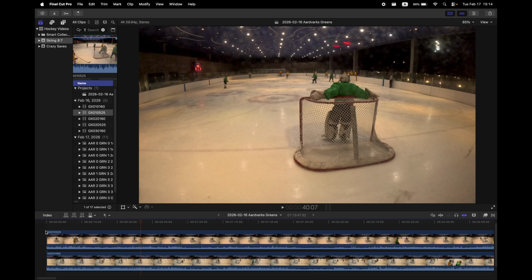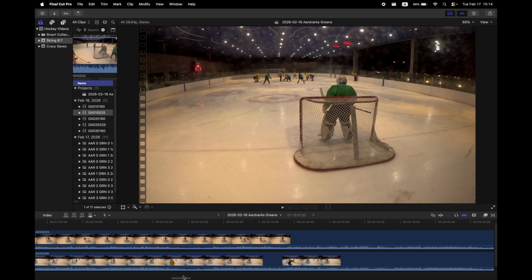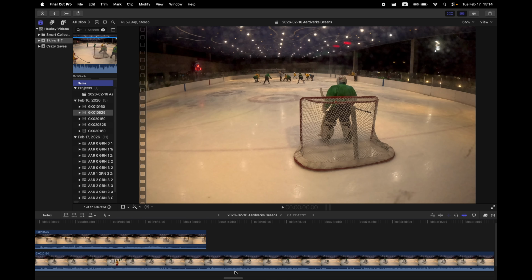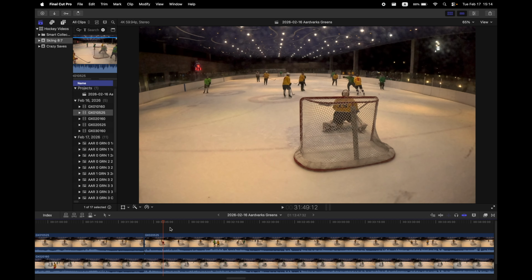Now that we have these two clips lined up, all I have to do is go and add in the next clip or two or however many from the other camera and just plop it right down. And now all of the footage is perfectly aligned.